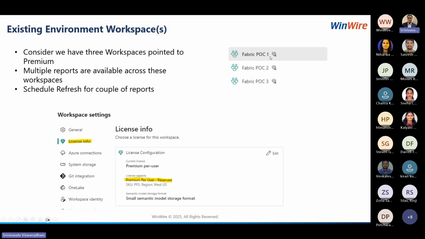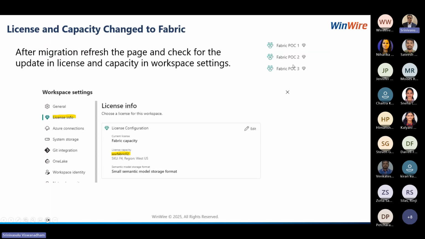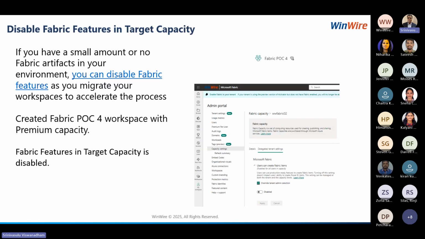That is the reason there is a diamond symbol with the user as an icon. Now the moment it changed to the fabric capacity, this is a pure diamond symbol. There is no user at all. That means it has already been migrated. Correct. So that's exactly where you would have a confirmation that yes, this particular capacity has been migrated.